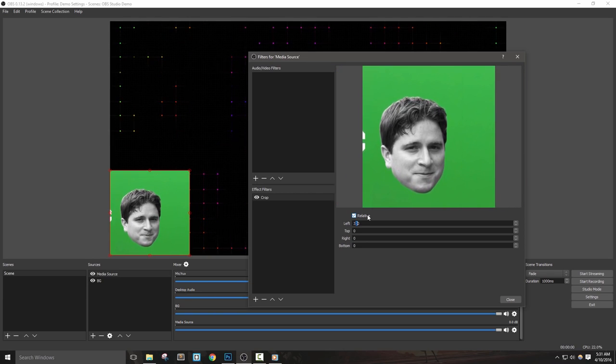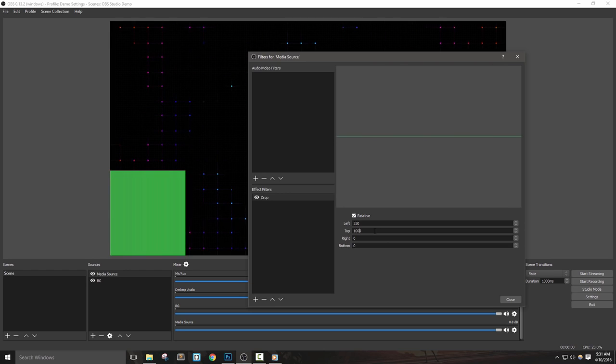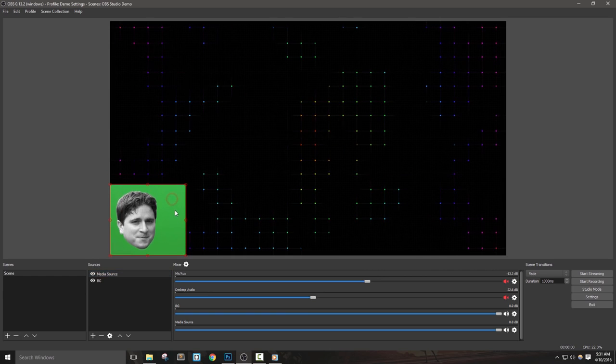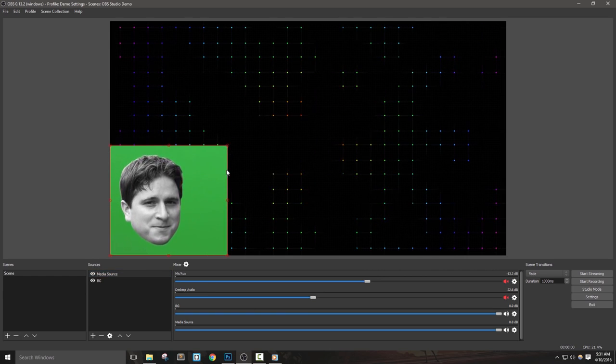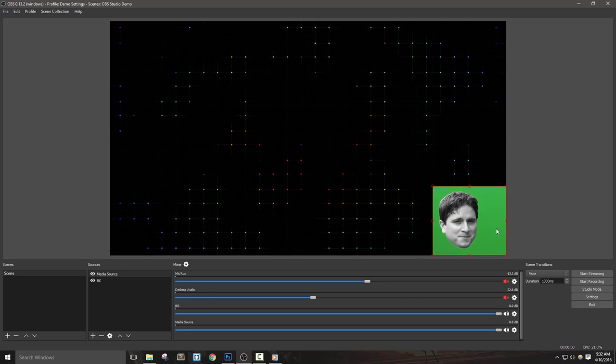After I get the left side cropped exactly where I want it to be, I'm going to move on to the top area and type in an amount that I'd like to crop out. Let's actually close the filters panel and take a look at what happened in the final result. With my webcam cropped how I like it, I can move it anywhere on my screen now. I just simply click and drag it where I want.